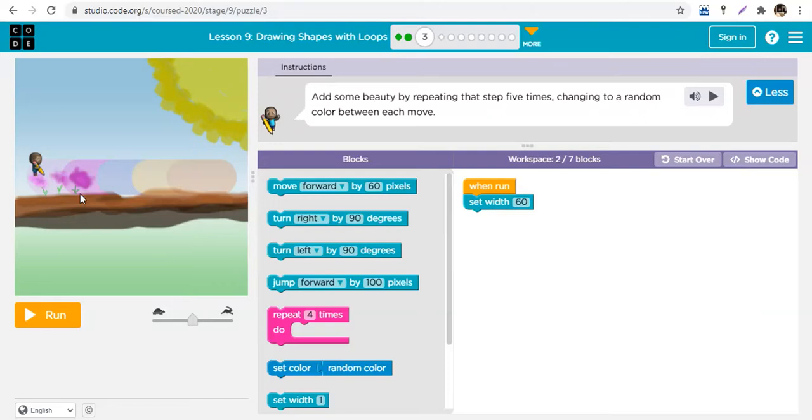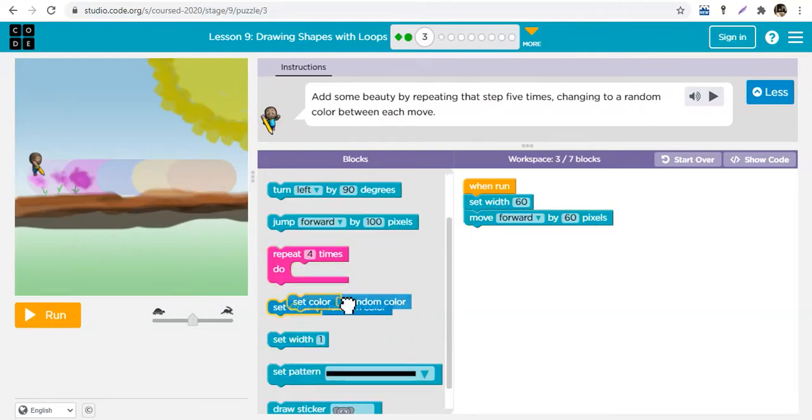Now look at this. The artist is going to move 60 pixels, but we want each line to be a different color. Now this is quite easy. We can say move forward 60 pixels and then set color to random. And because there are 1, 2, 3, 4, 5 lines, we can do this 5 times. Move forward 60 pixels and set color to random. But we're talking about the power of loops. Why would I want to use these 2 blocks 5 times? That's 10 blocks of code.